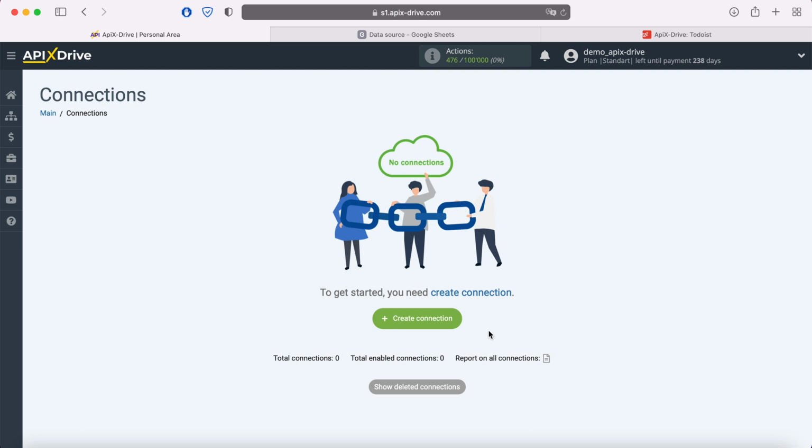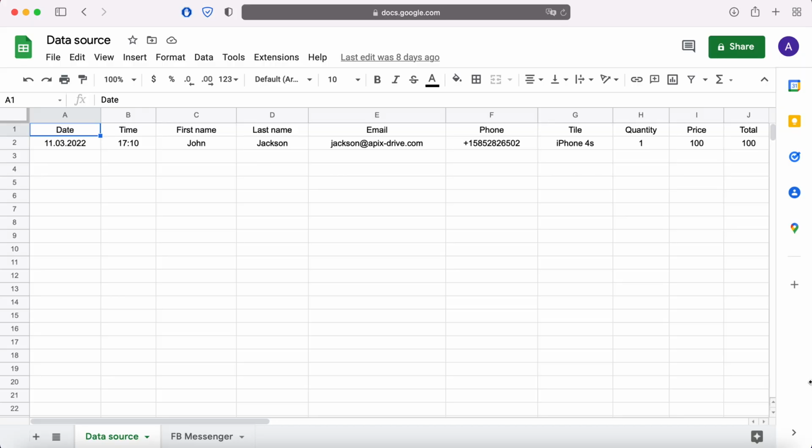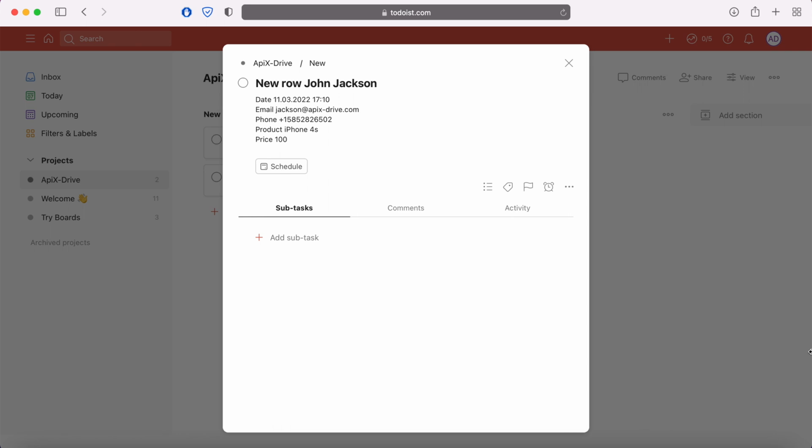Today, I will tell you how to set up uploading new lines from Google Sheets to the Todoist Task Manager. This is necessary in order to automatically transfer new lines from Google Sheets to other systems. For example, in Todoist you can create new tasks, conveniently store, process and interact with them in every possible way in the future. Now let's move on to the setup.